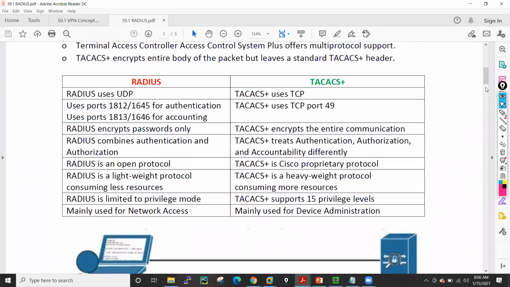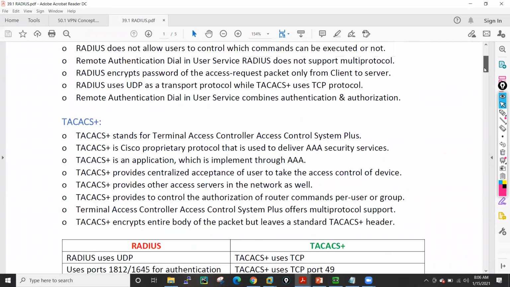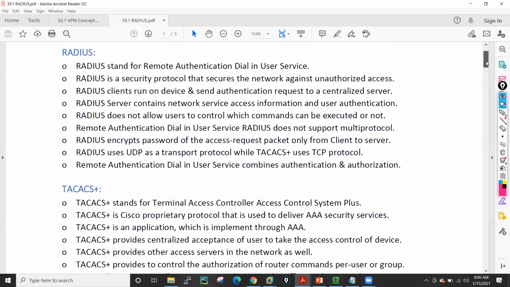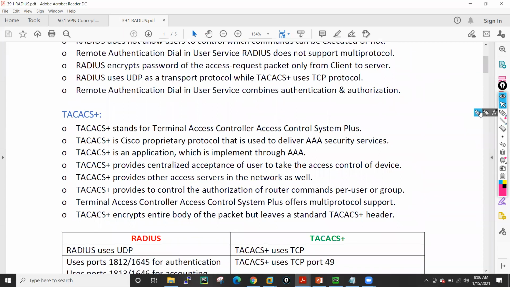Let me cover a few points of TACACS as well. Okay. TACACS stands for Terminal Access Controller Access-Control System Plus. TACACS is a Cisco proprietary protocol that is used to deliver AAA security for devices. TACACS Plus is an application which is implemented through AAA. TACACS Plus provides centralized access for users to take access control of a device. It provides other access servers in the network as well. TACACS provides control of the authorization of router commands per user or group.